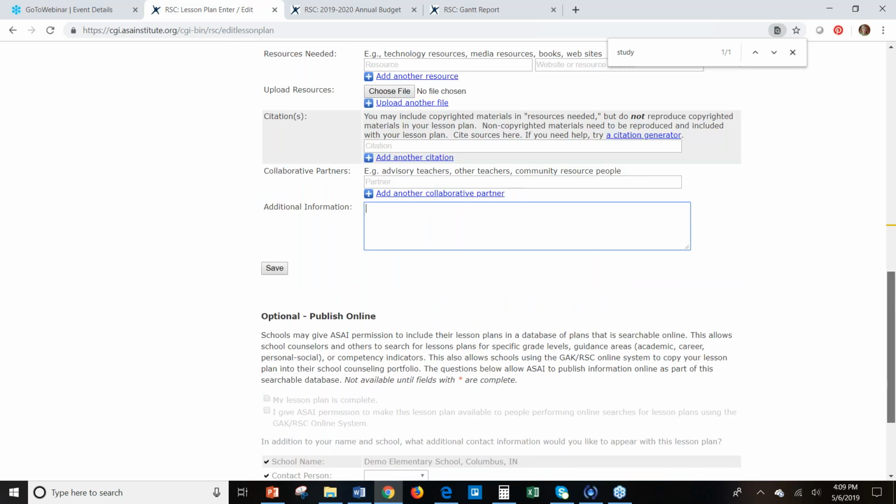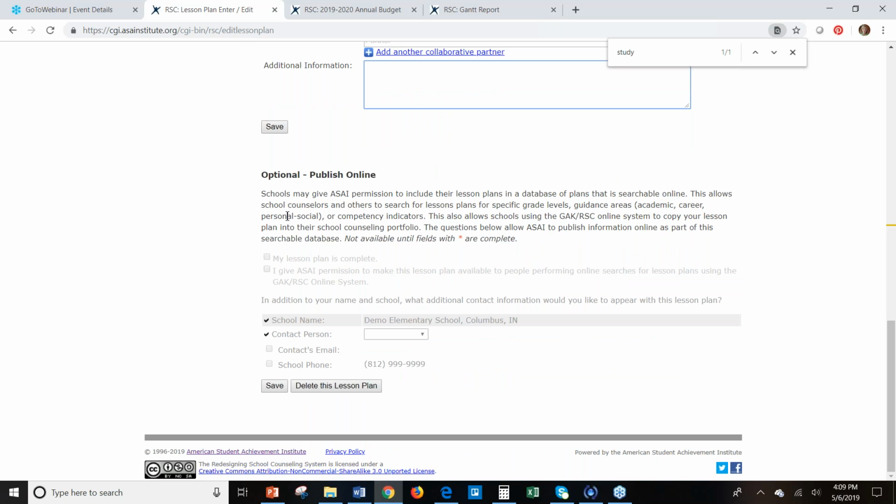Okay, when you get to the bottom of that, after all the required fields are filled in, this will become live, and you're just verifying my lesson plan is complete. And if you want to, you can check this statement that gives ASCA permission to share your lesson plan as part of our database of lesson plans so that other counselors can have access to it. And then finally, if you are sharing, we're asking you to give us a contact person's name, and then you have the option of including from your school the person's contact email or phone. So again, if you want to help out other counselors who may have questions about your lesson plan and how to replicate it, having that contact information would be nice.